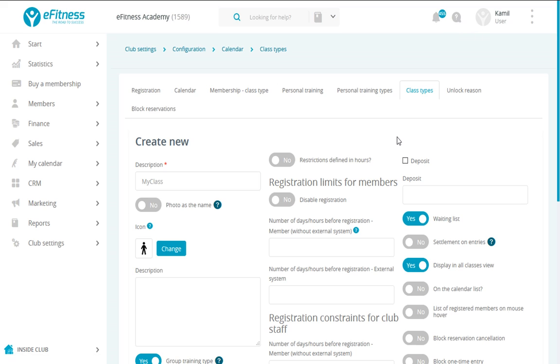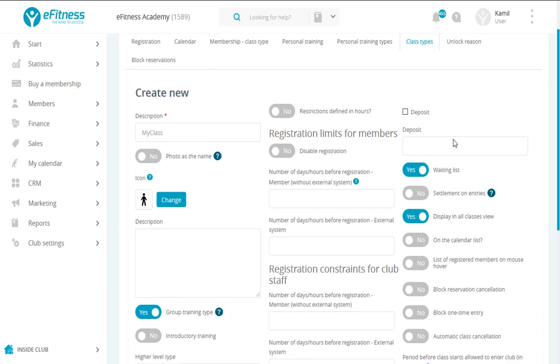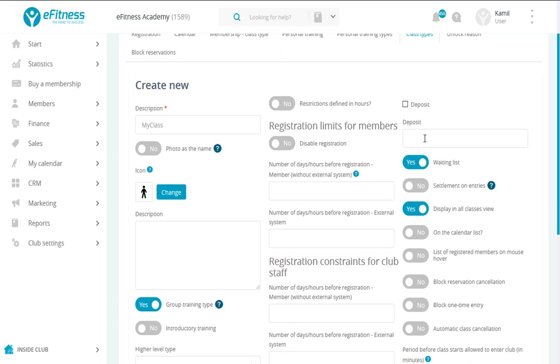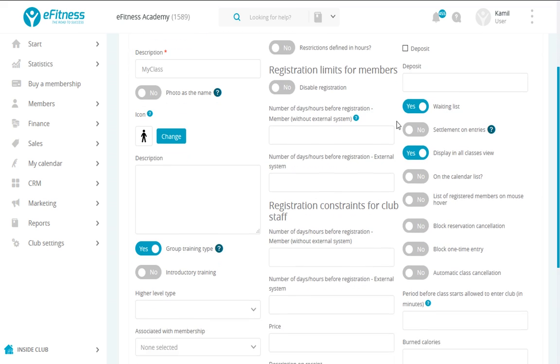To the right, we can see additional options. We can define whether or not a deposit should be required for this class, and if so, define its value as well. The deposit can be enabled in the club settings, fees tab. The waiting list option allows us to register more members than the limit allows for.